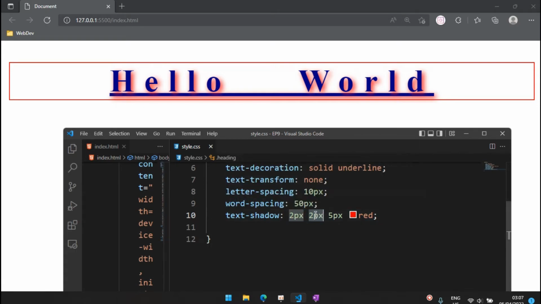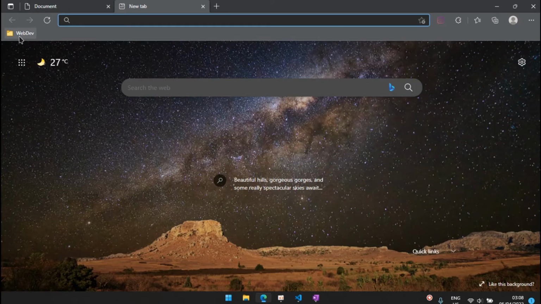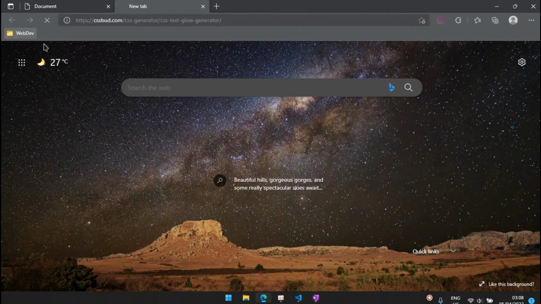The second parameter is the vertical offset. The third parameter is how much blur you want, and the fourth parameter is what color blur you actually want. Now, to be honest, personally, I never make shadows like this. What I actually do is go to this website, which is Text Glow. I'll leave a link to this website in my description.